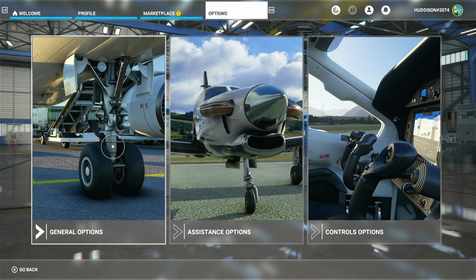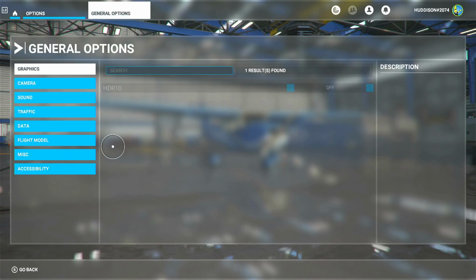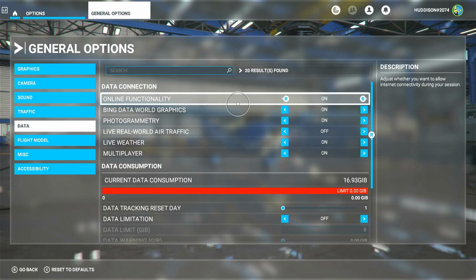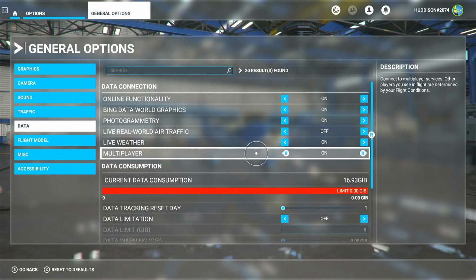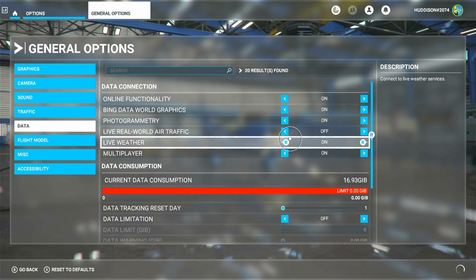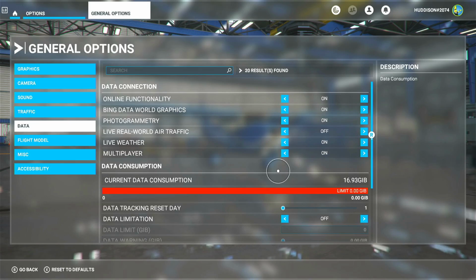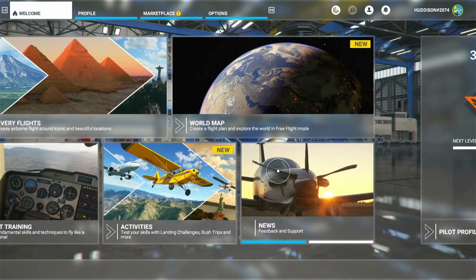Go to Options, General Options, and then go to Data. In Data, make sure online functionality is turned on. Make sure multiplayer is also on. You can do that from left to right using your right analog stick. Move it left or right in that box and it turns it on or off. I'll just apply that. I've not changed anything. You can have things like live weather on, photogrammetry, but those are the two important things: online functionality and multiplayer. So go back.